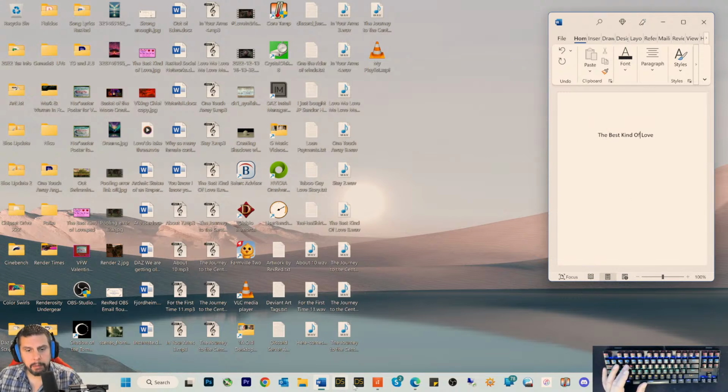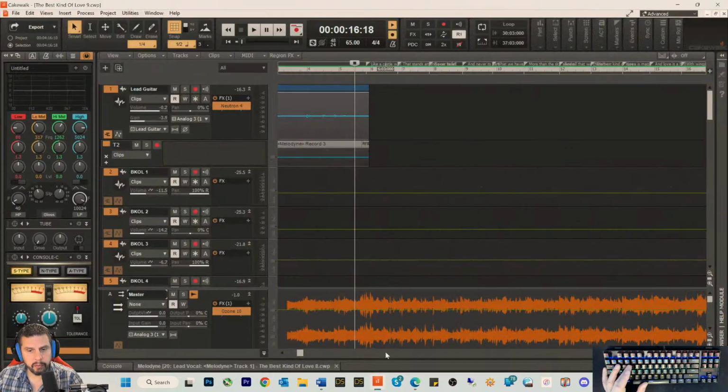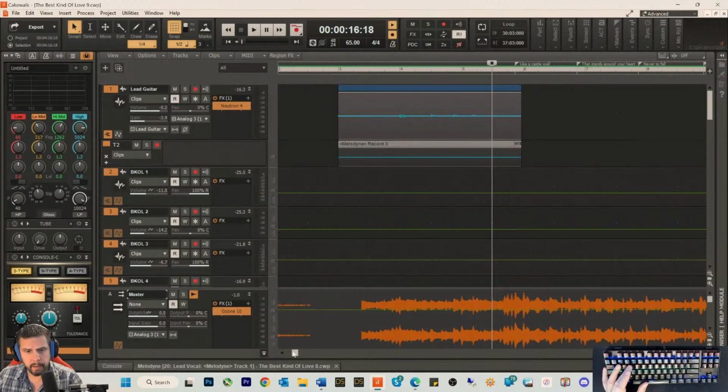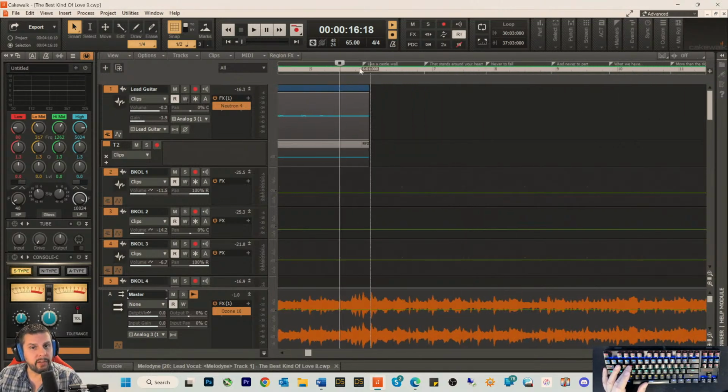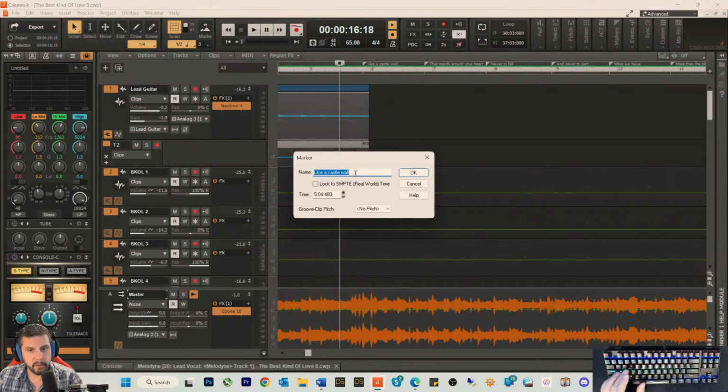Now, a lot of people put their chords up here. You don't want to put your chords up here, okay? You want to put your words up here, because the words tell you exactly where you are, what verse you're in. Okay, so we go copy.